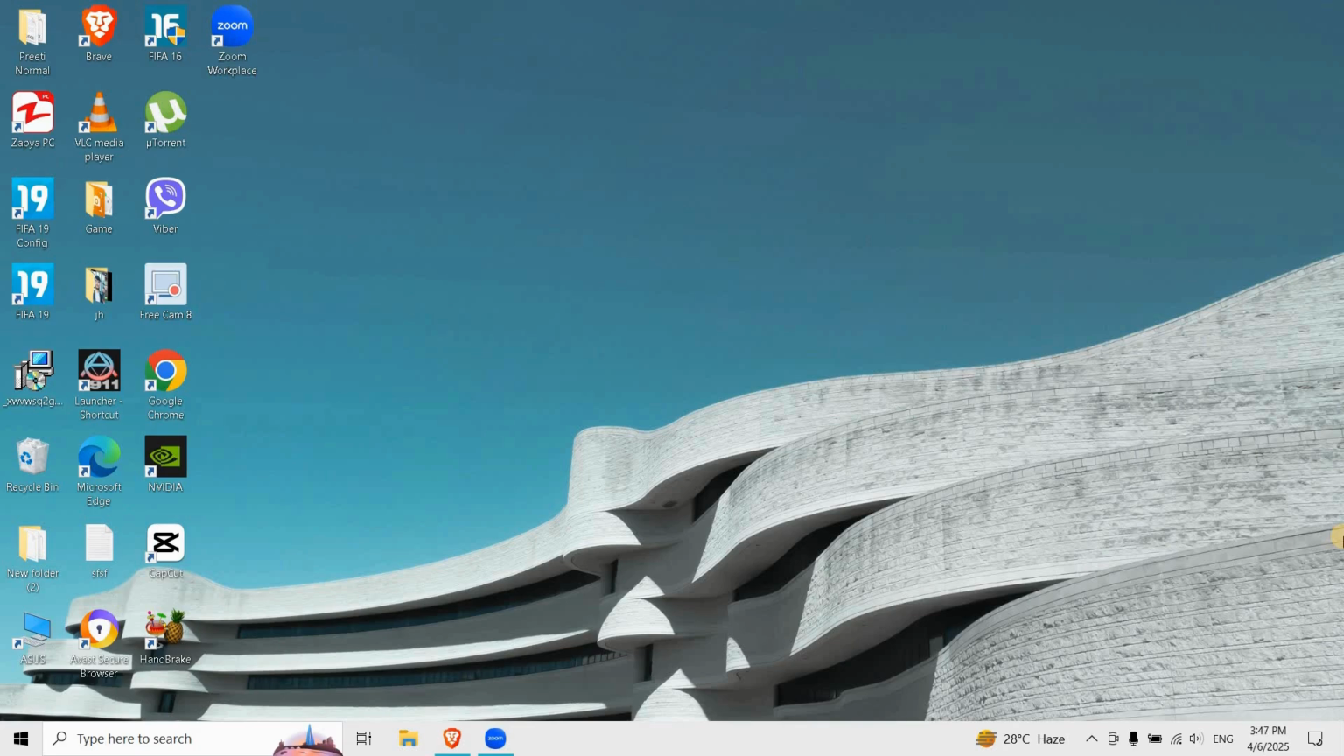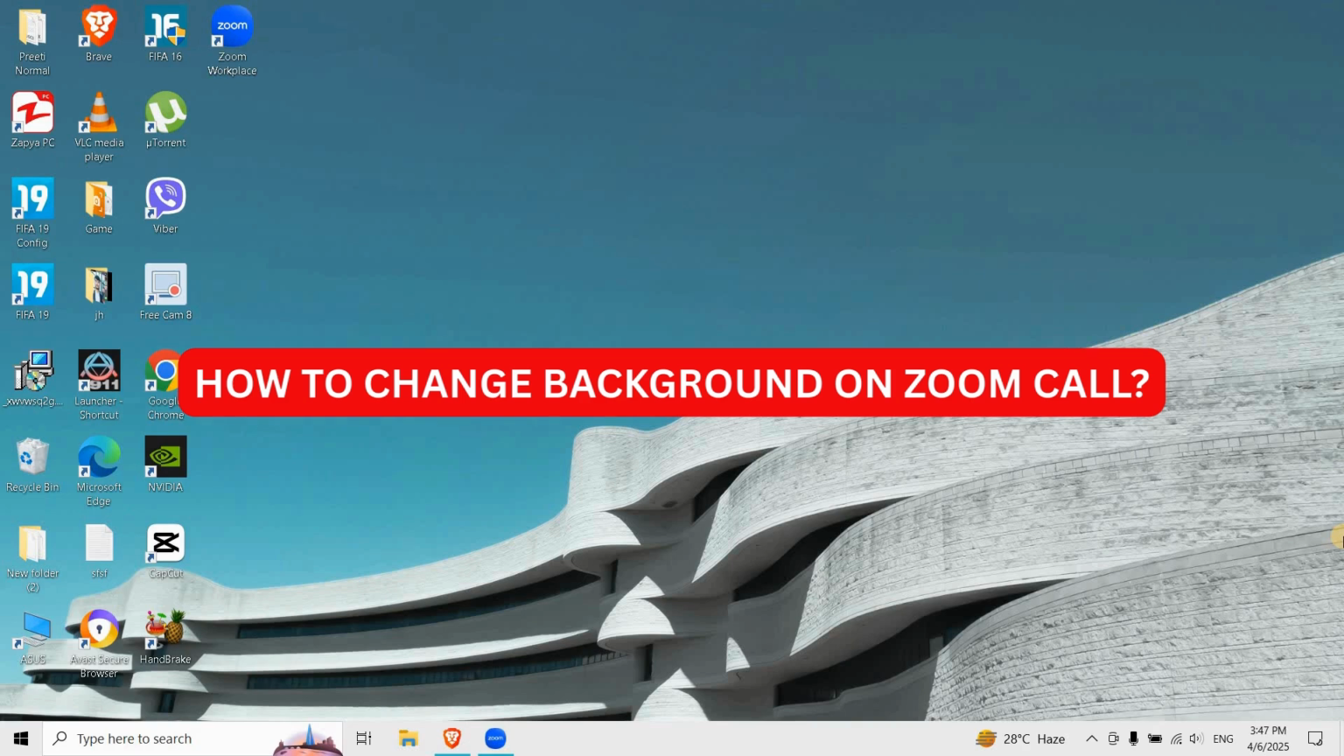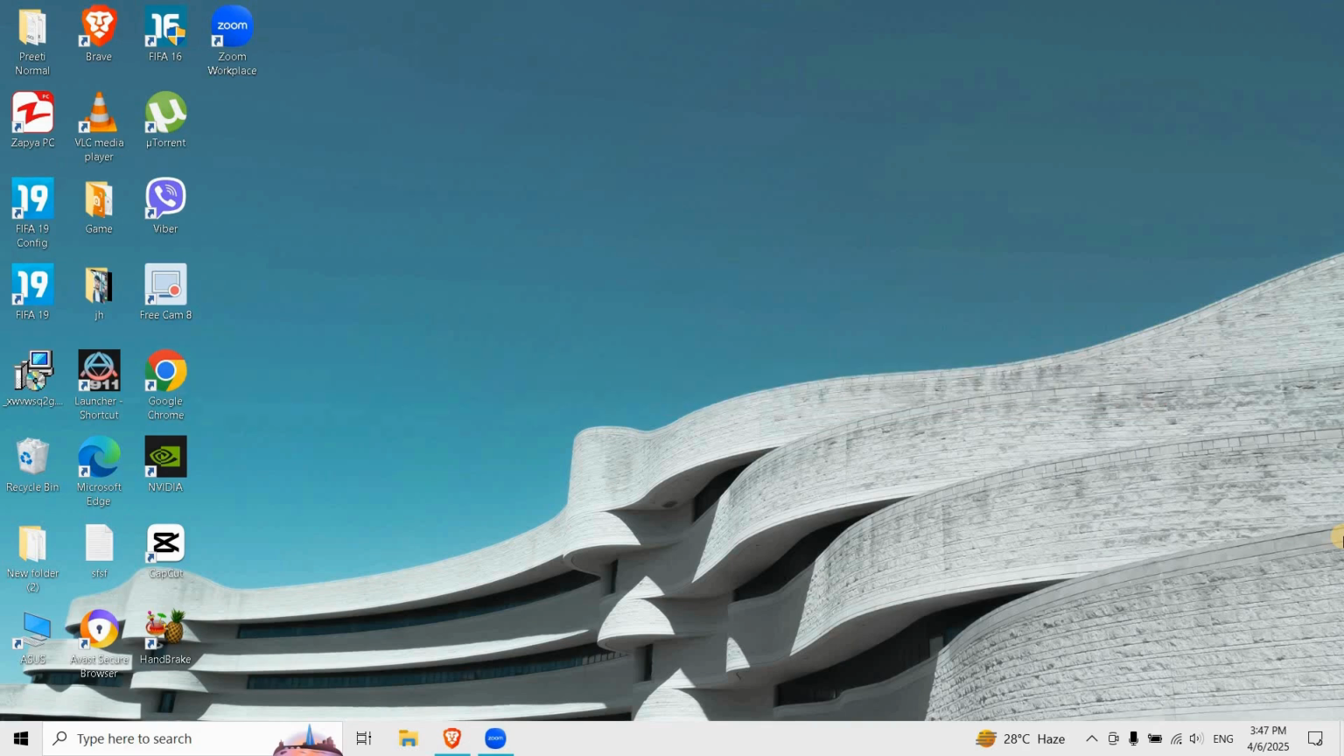Tired of people seeing your messy room or boring wall? Let's add a virtual background in Zoom, whether it's a beach, a blurred background, or your own custom image.